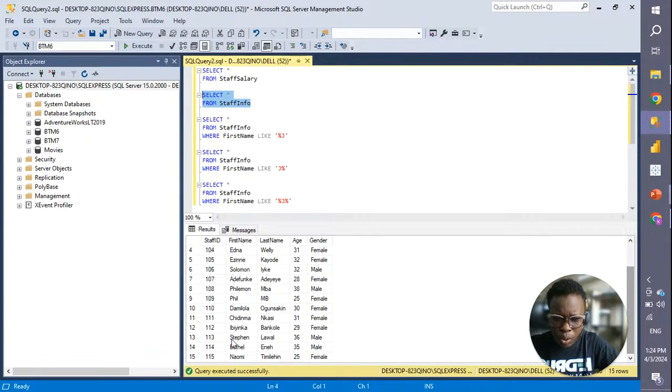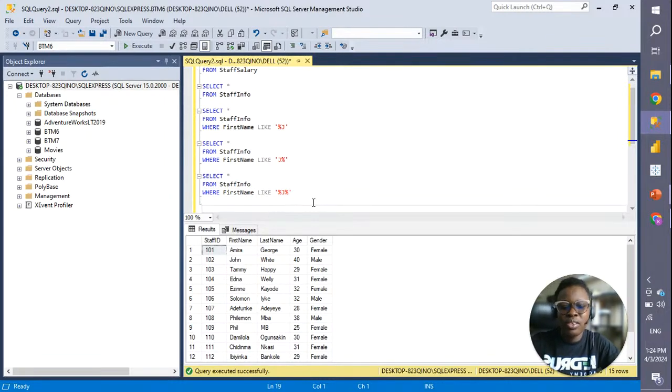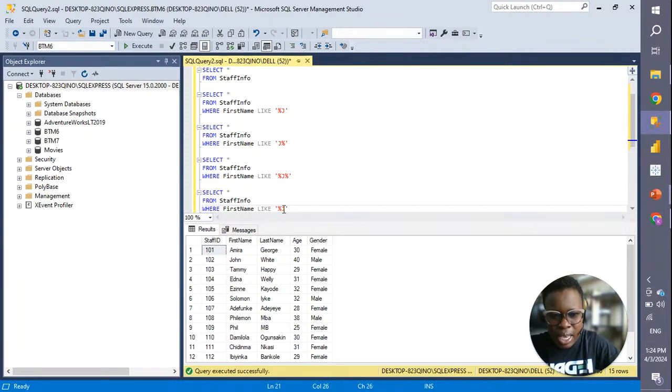But I can see more than one name that begins with P. So maybe I should change it to P or E so that you can see the change that's being effected, right? So I'm going to leave this and go to the next one. Since it's the same code, I'm just going to paste it and change the character to P. So remember, when the percent is before, it means what? Yes, it means return the values that end with P, right? So let me execute this.